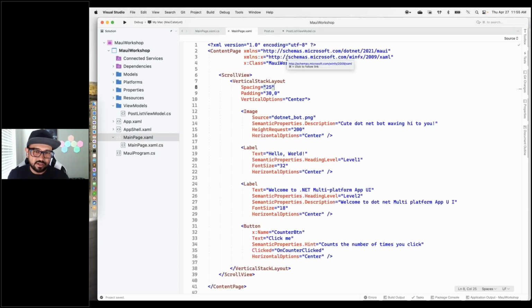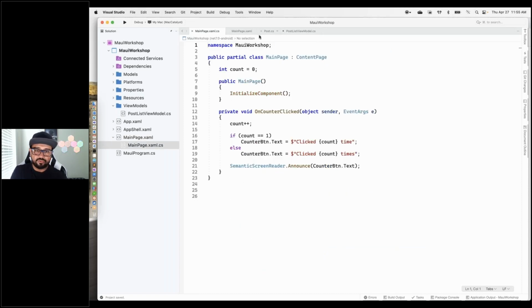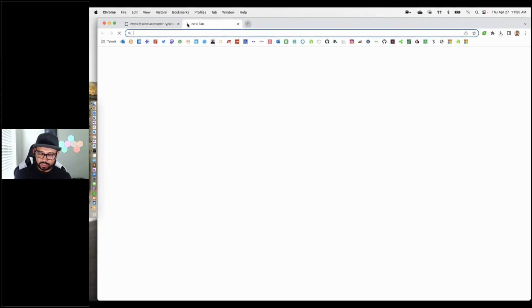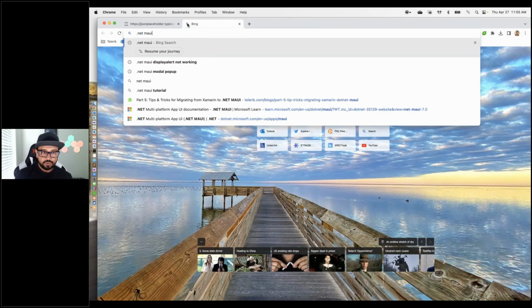The other things, not so much. But notice how the X class is referring to the main page, which is actually the code behind class. Now, this content page is an interface. It's a sub thing of how you lay out your visual tree, because you may not want to use a content page all the time. So let's go to dotnet MAUI.